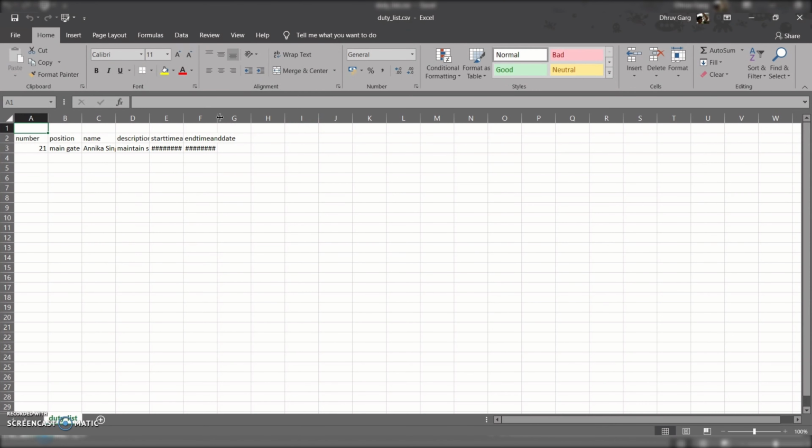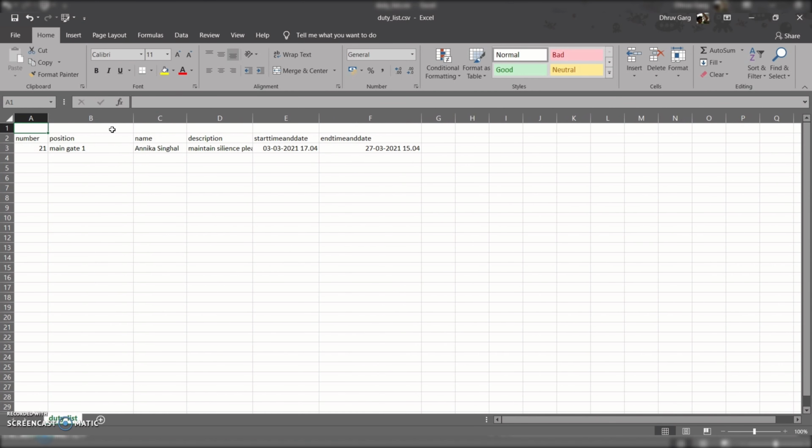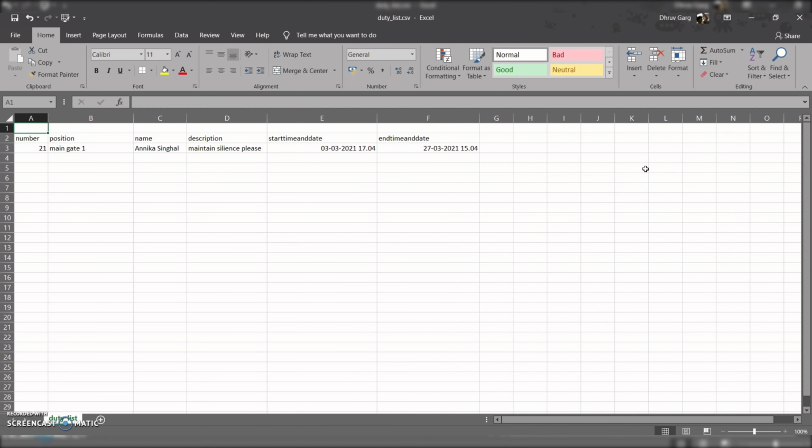As we can see that it is presented in a format which can be viewed offline, that is in a .csv file which can be opened by spreadsheets software like Excel.